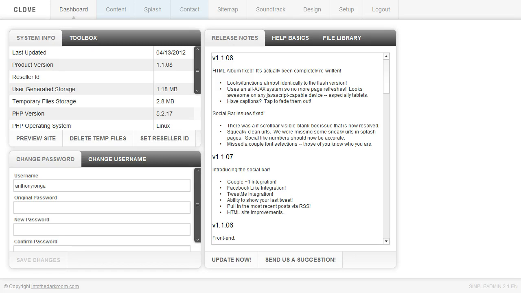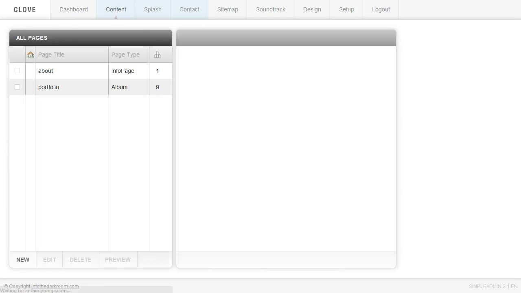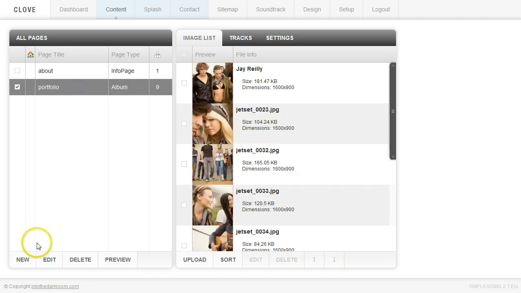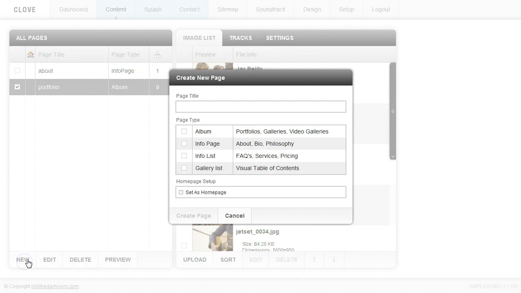So the first thing we're going to do is click on the Content tab. The Content tab is a list of all the pages that we've created, and you could see in a previous video we created an About page and a Portfolio page. So we're going to go ahead and create some of the other pages, and the first thing we're going to do is click the New button at the bottom, and we are going to create an info list.